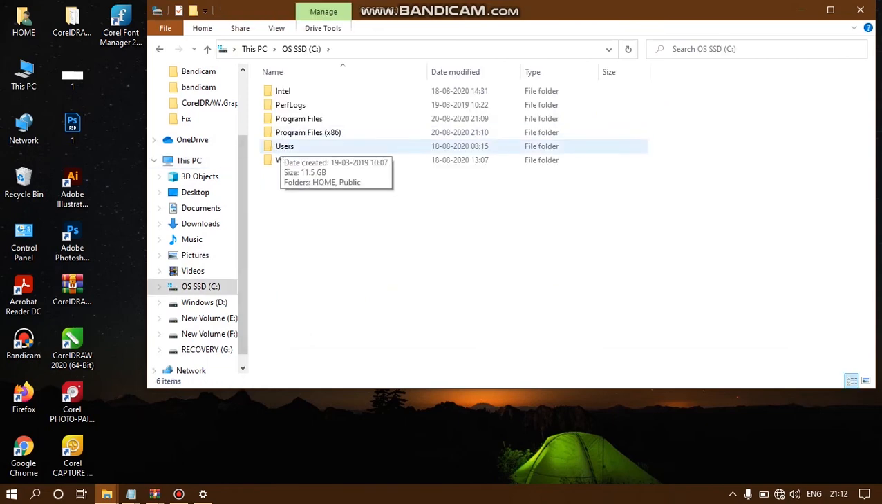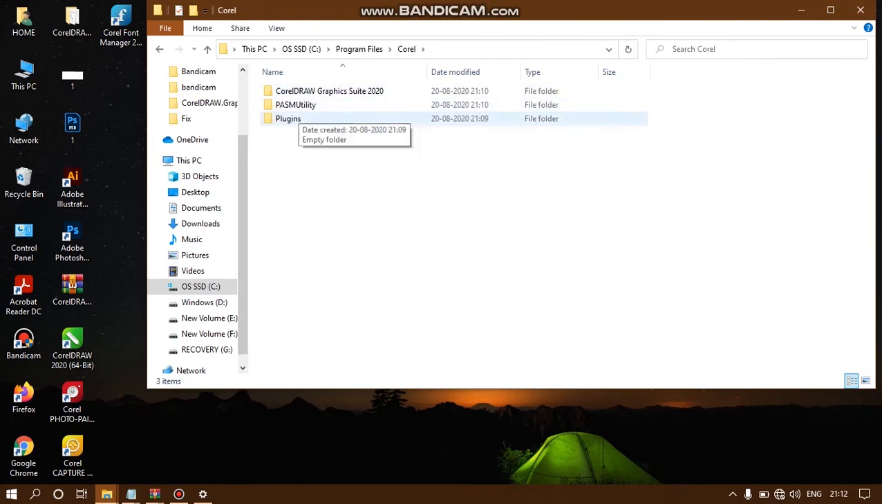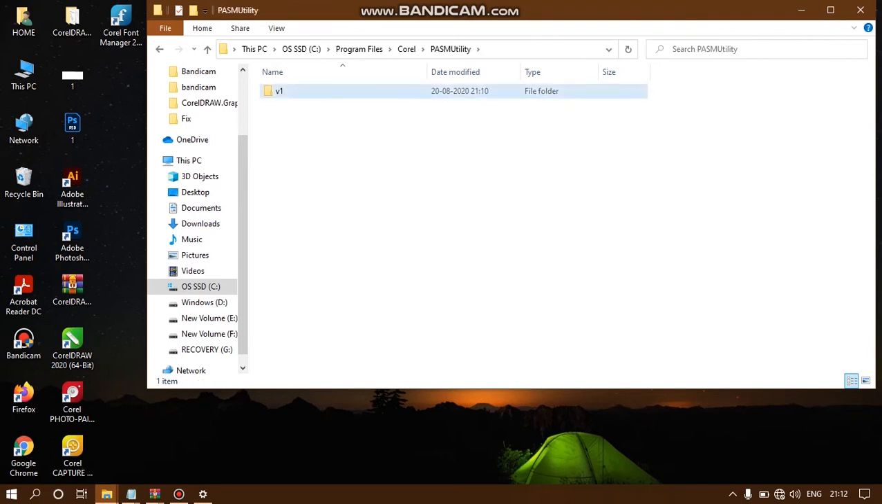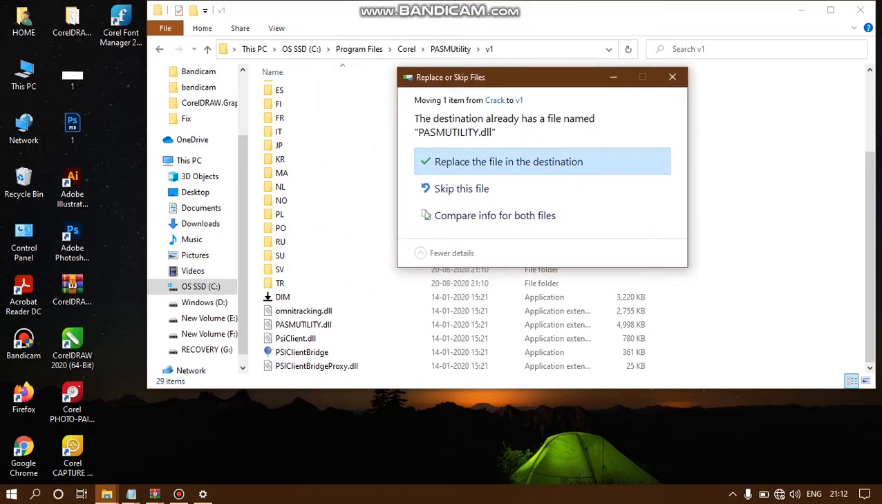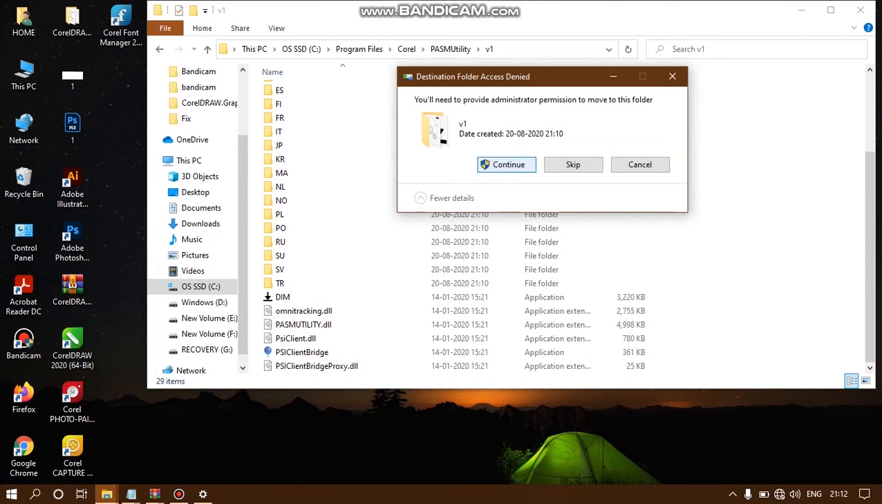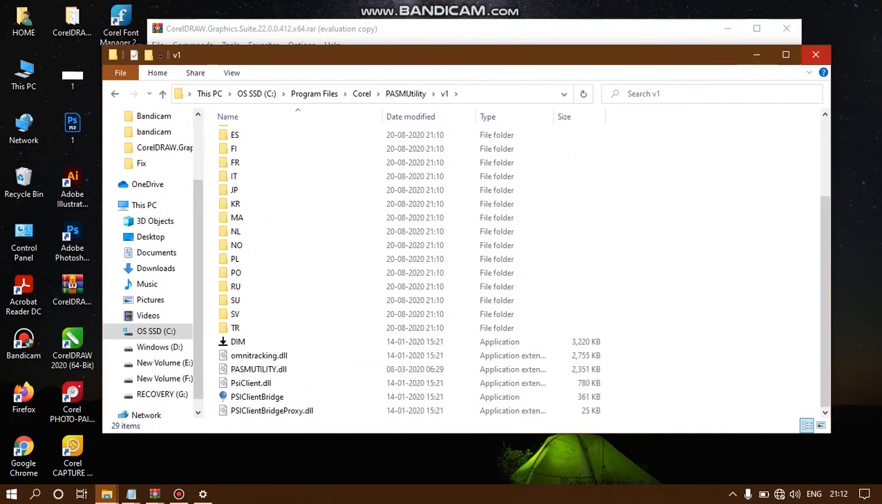In this PC hit Windows, and in Windows there will be program files. In program files, you need to go to Corel. In Corel, there are three options. In the second option, PassMe Utility, open it, open v1 and paste it here. Control V. It will ask what steps to take. Just replace the file in the destination, and you will need to give the permission. Hit continue. So now the patch has been applied.